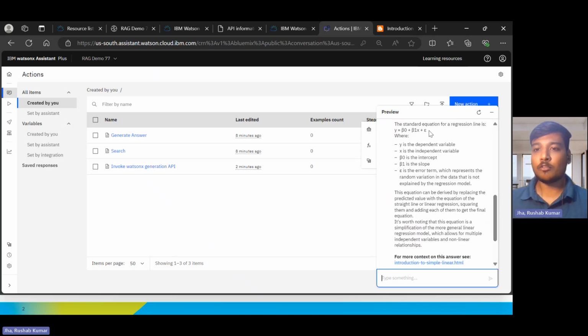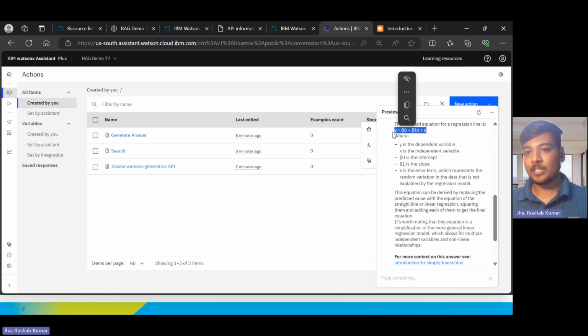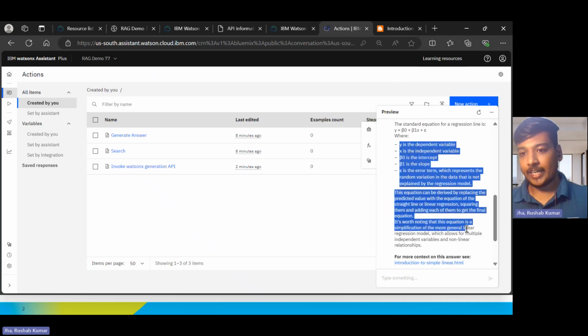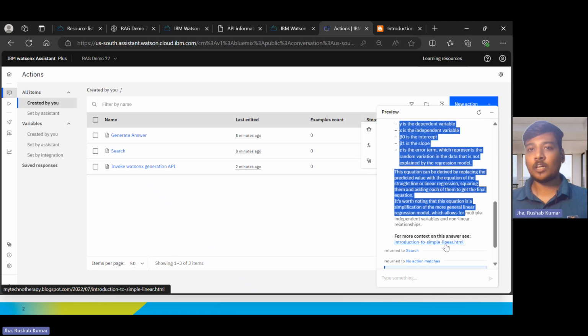See, it's able to fetch the data which is there in the image format. It will fetch the text data from that image very easily, and then it will also give you the response. See, the standard equation is mentioned over here along with all the details. It also gives you the link to the page that it referred to in order to give you this response.